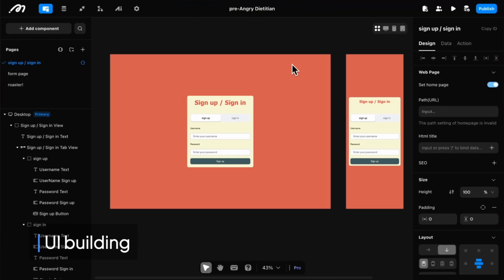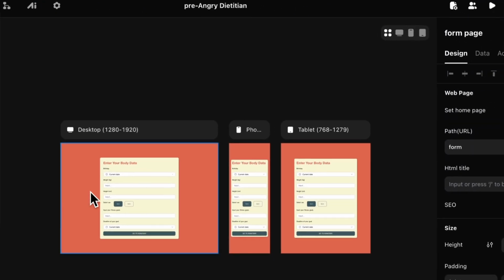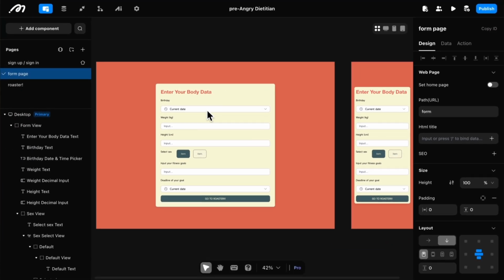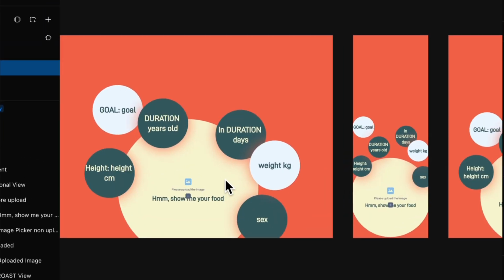Once the AI configuration is completed, we move to UI building. This app consists of 3 main pages: the sign up, sign in page, the form page, where it will collect user data, and the roaster page. This is the main interaction hub where AI agents analyze the user's food.